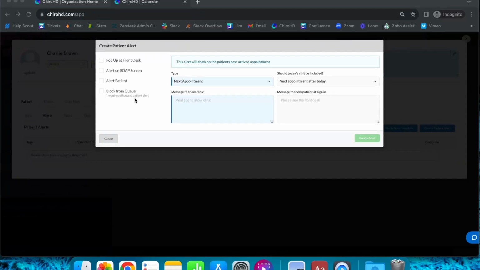We're going to go over how to understand alert types so that you know how to set up your patient alert templates, or what alerts to add to a patient's profile. Over here on the left-hand side, these are the pop-up options. So how will the alert be displayed?